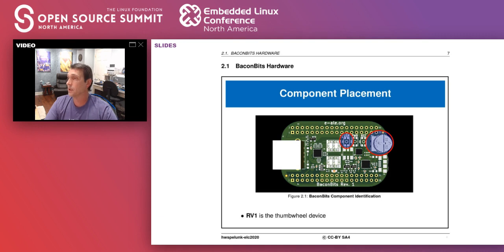So let's take a look at the Bacon Bits hardware. As I mentioned, there's this handy little thumb wheel on the Bacon Bits board. And just a quick shout out to Michael Welling, who designed this board. It was really handy for making a simple little joystick. He's another instructor. He did the I2C and SPI tutorial just before this. But this is his design.